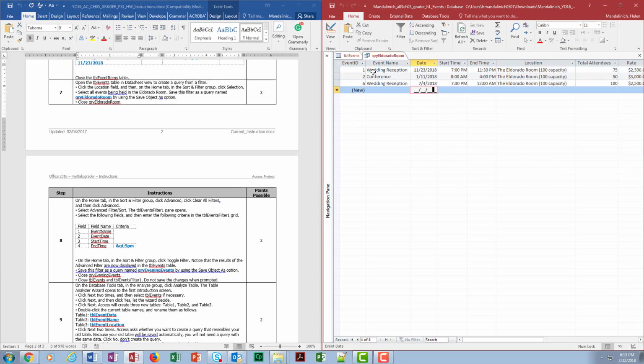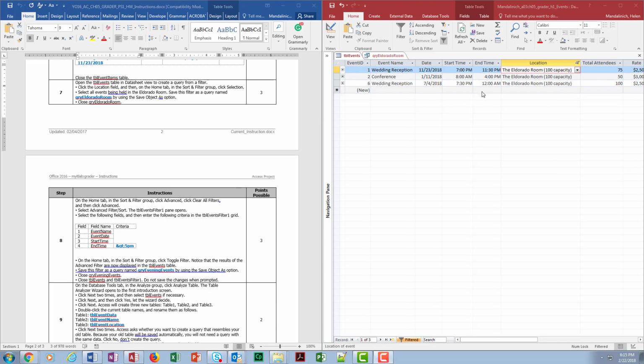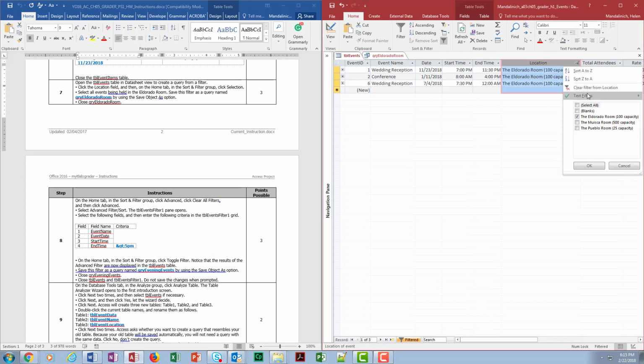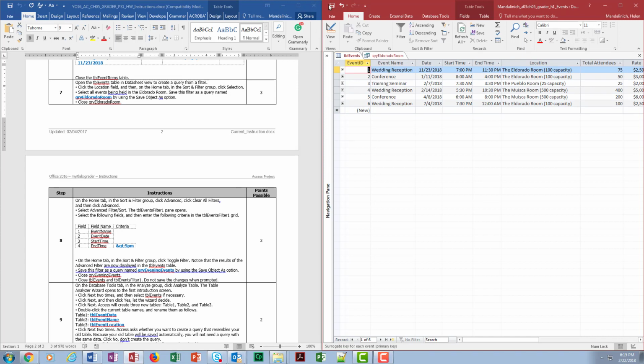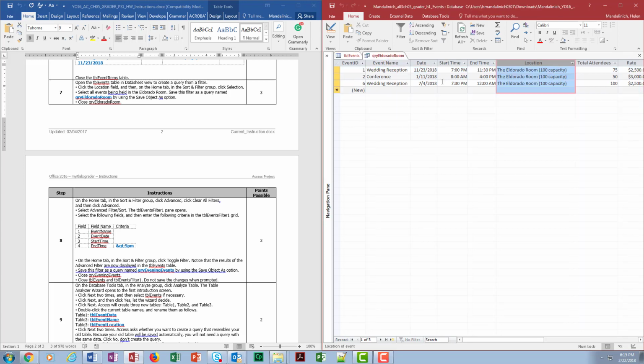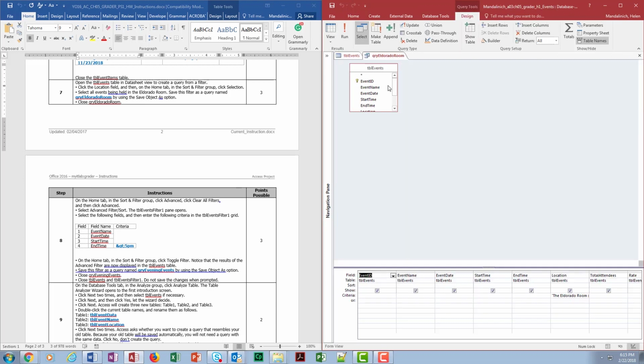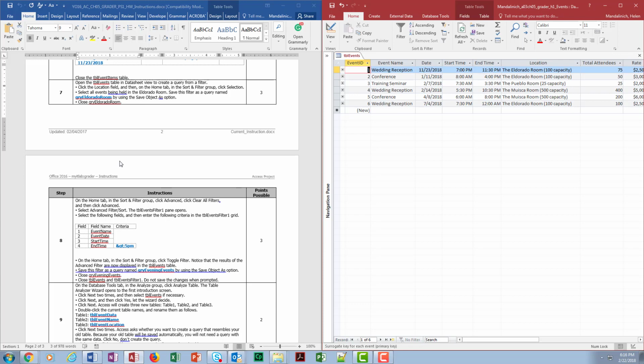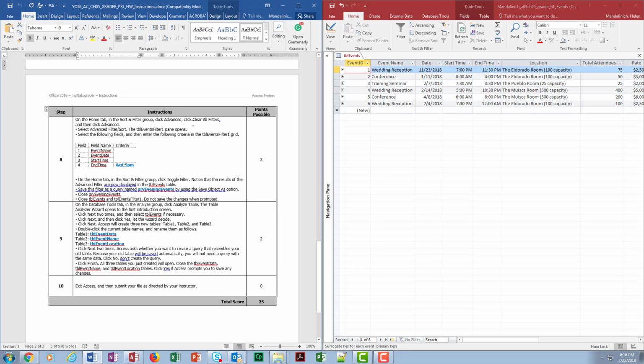Yeah, I think I messed up. Okay, I was on the wrong one. I want to go back to this table events. I want to clear this filter because I saved this, because now this is a query called Eldorado room. Okay. Alrighty, close the Eldorado room, so we're going to close that. Alright, we still have table events open. I already cleared it, so I did this step.